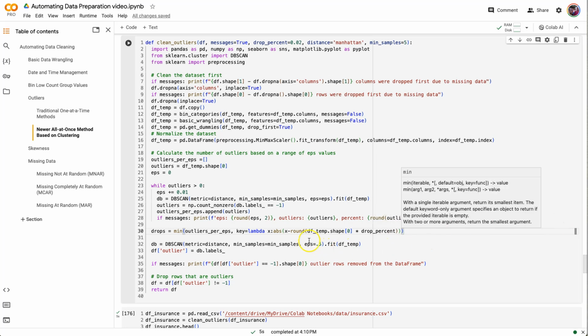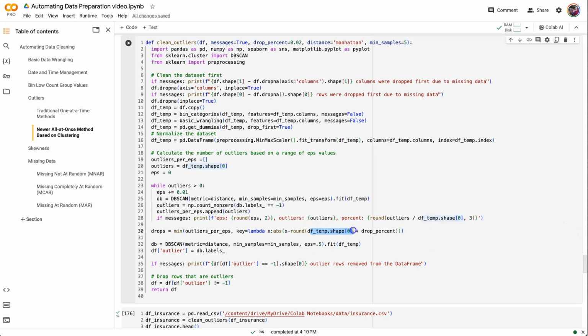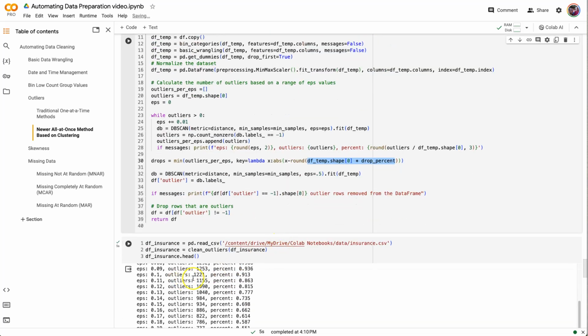So let's start on the inside here. This is taking the total number of rows in the data frame times the drop percent. So that tells us the total number of rows that we want to be dropped. And it's going to go through each item in this list, which is the number of outliers identified. That's what's going in outliers per EPS, a list of these numbers of outliers dropped. So it's going to round the number of outliers, no, sorry, I'm looking at the wrong one. Here, round the shape, the number of rows, to 0, so it gets a whole number.